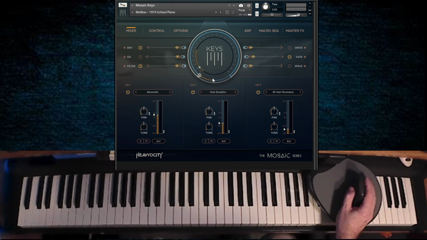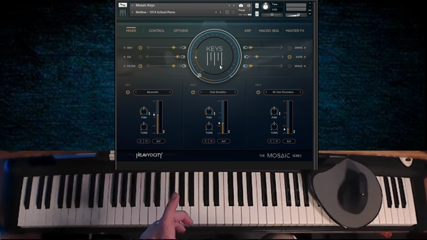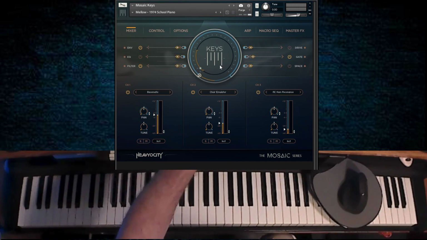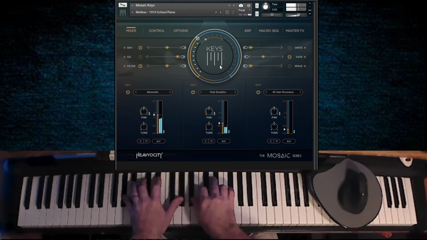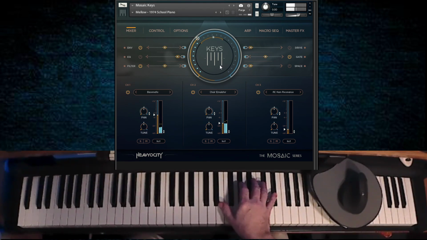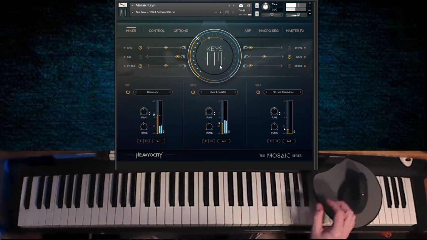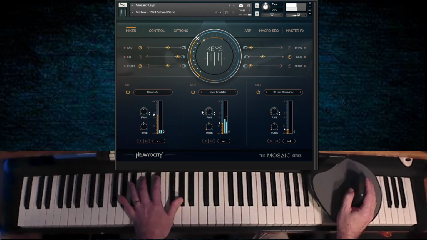You'll notice the center is the macro control, and that's assigned to the mod wheel. On my nano controller, I just have it on the first rotary knob. So here we go. Let's just go for it. I'm also going to mute the microphone in between going through patches, so you don't hear me banging around.